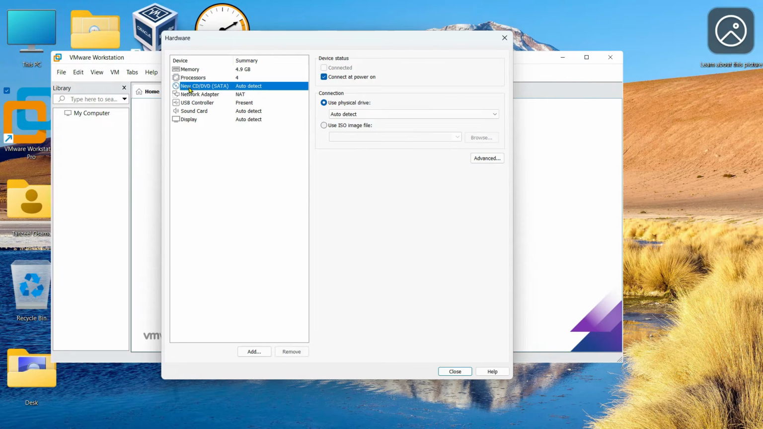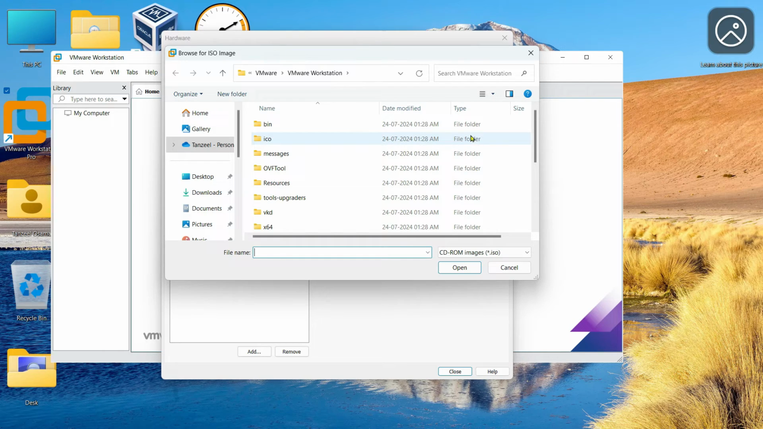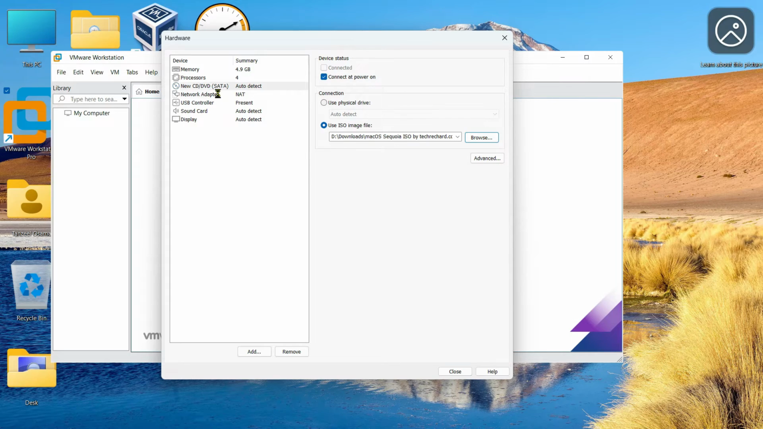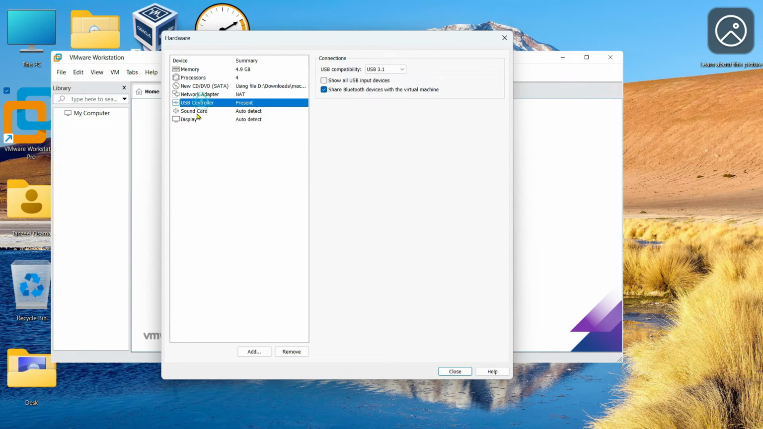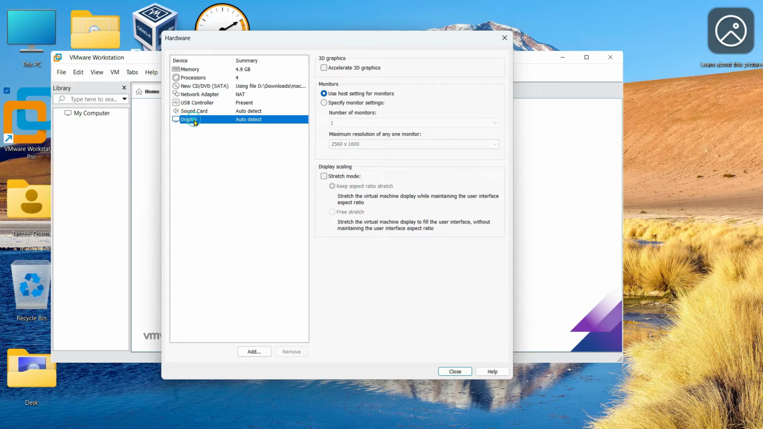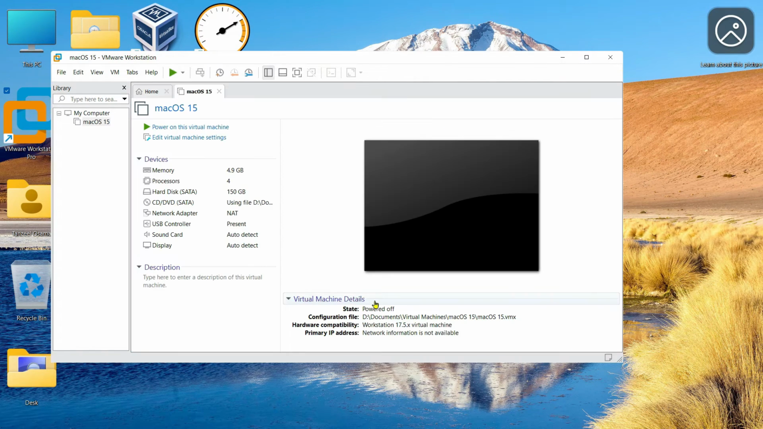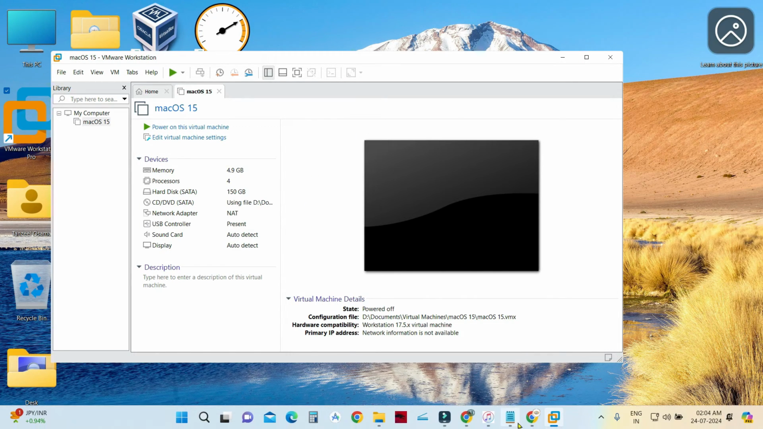Anyways, then after that you can click on new CD DVD, then click here on use ISO image file, and then click on browse, and then you can browse to the location where you have downloaded the macOS 15 ISO file. Select it, click on open, and for the rest of these options we don't have to change anything, so let them be on their default settings, and then just click on close. Then you can click on finish. Alright, now you can see that your virtual machine has been created. Let's check out the next step.